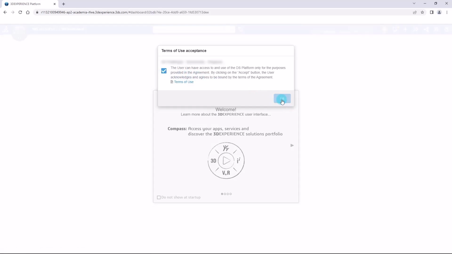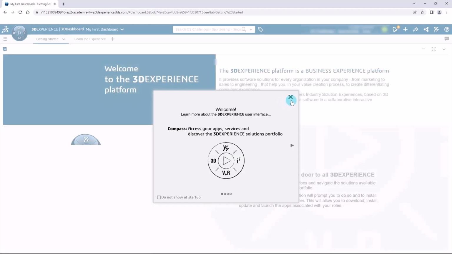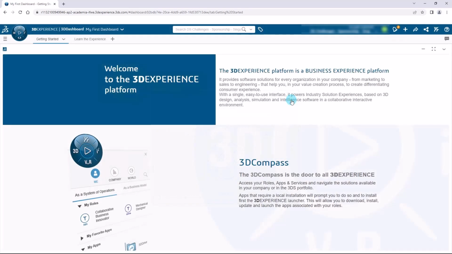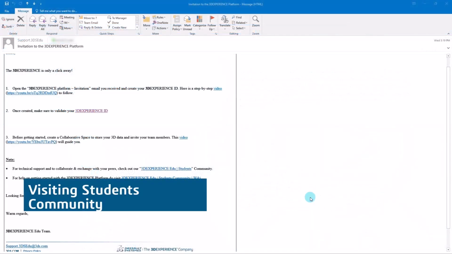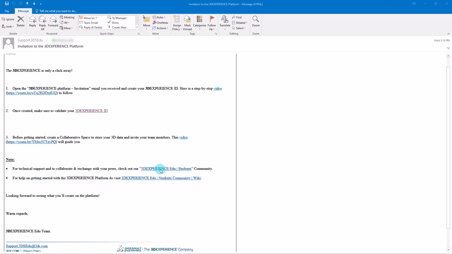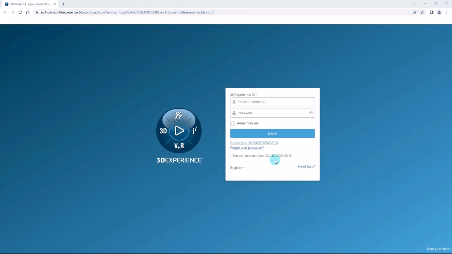Now, you will be able to access your apps and roles from this platform. It is recommended to bookmark this page for easily accessing it in future. In third mail, you will get links of essential content and instructions. We will visit students' community from these links.